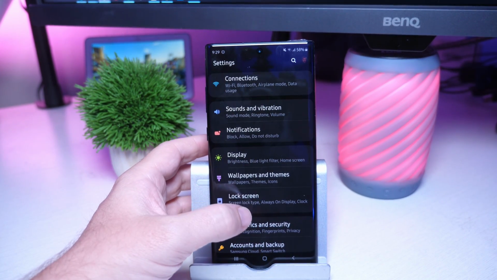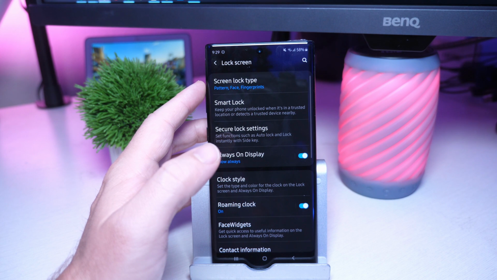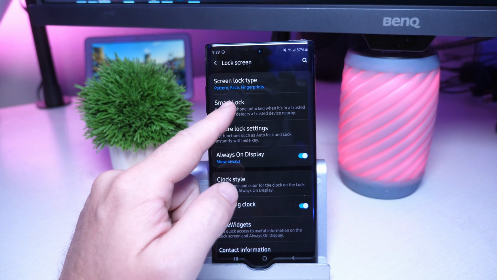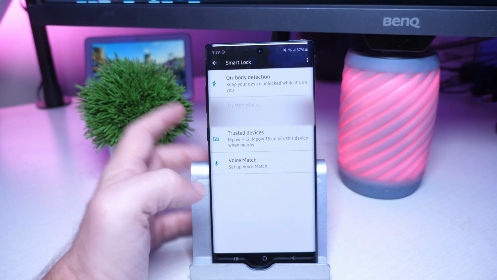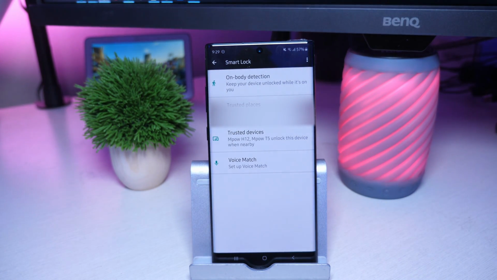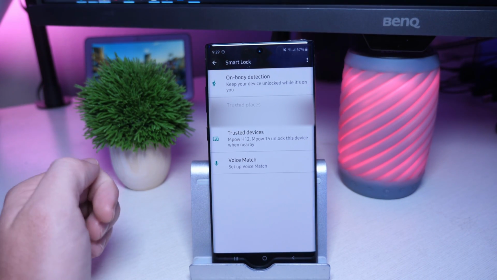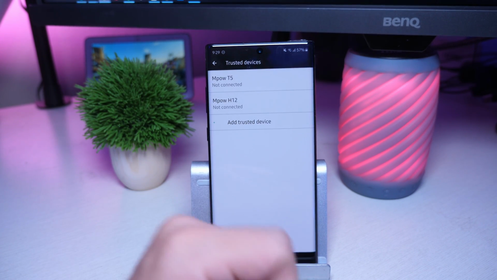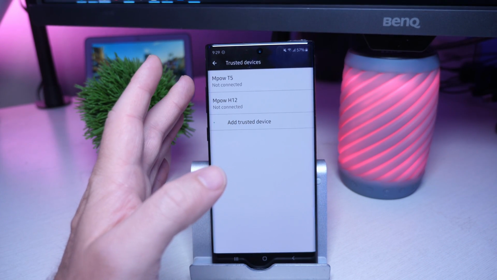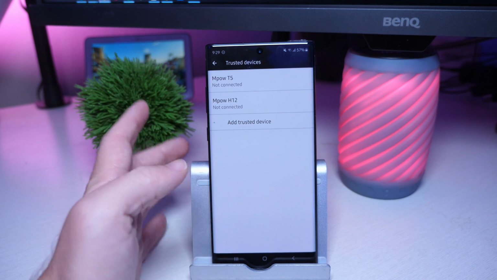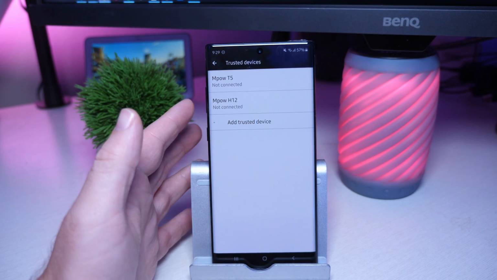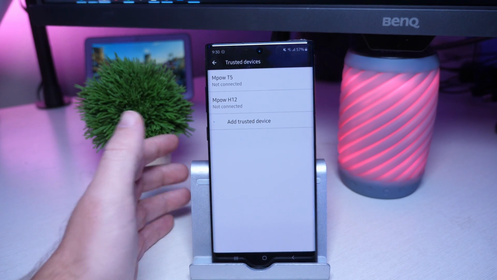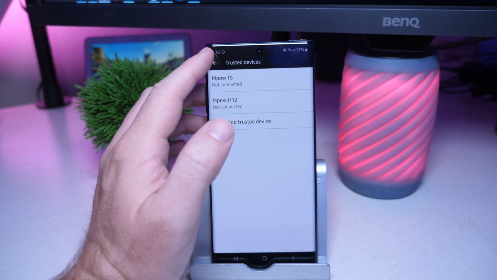Next, let's jump into lock screen. And under lock screen, I like smart lock, so jump into smart lock. This is a cool one. Once you're in here, this is a great place to go to keep your phone unlocked in certain situations. For instance, trusted devices. Anytime my phone is connected to one of these devices, whatever Bluetooth device I have it set up to, it will automatically keep the phone unlocked. I love that. So go in here and you can mess with it.